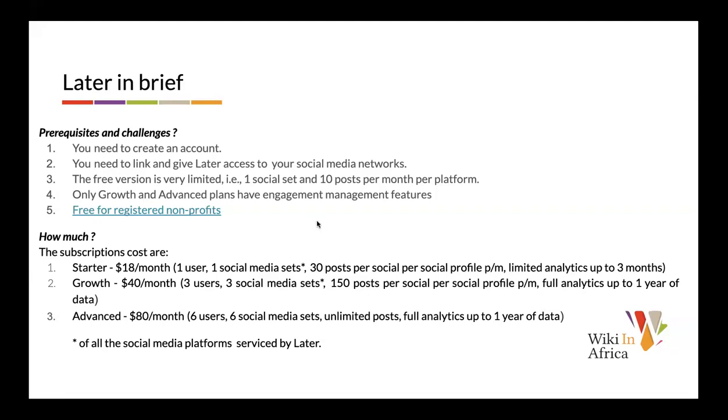Only the growth and advanced management plans have the engagement features. So if you're on the starter plan, you're not going to be able to engage via the platform. It's also free for registered nonprofits working against racism, and 50% off for registered nonprofits, basically for their growth plan, which is one of their best plans.